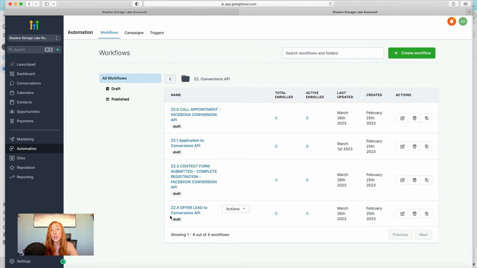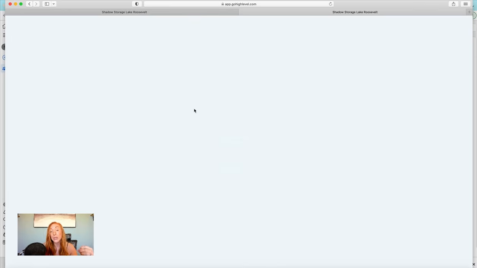So these are the conversion APIs that are in this account already, but we need to check them. We also need to confirm that the forms or the calendars or whatever it is that is our trigger step in these workflows is actually what you're using in the funnel that you're going to be running traffic to, or the form, let's say, that you've embedded on your website. So these are only as good as the information that you give them. The first thing that we are going to do is click on this contest form submitted, which is going to go to a complete registration event.